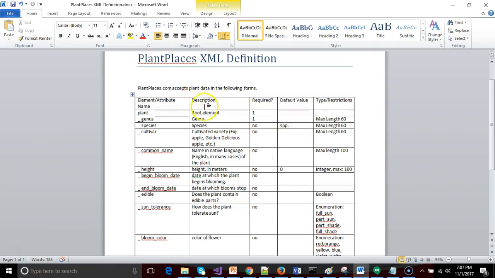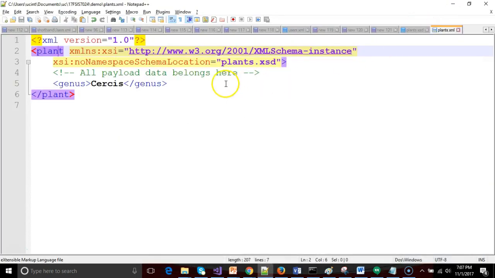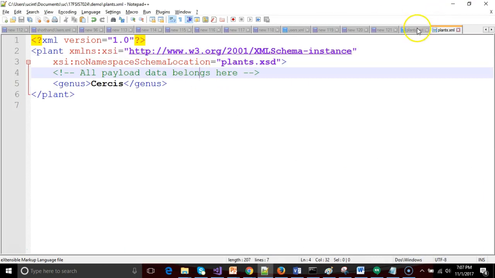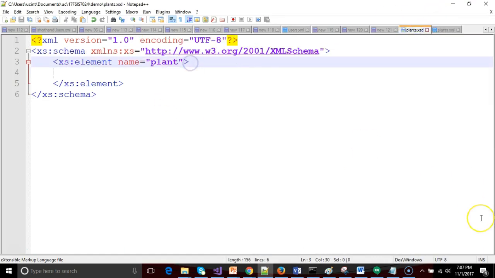We want to make our XSD reflect this XML definition. So we know that our root element called plant has a genus, species, cultivar, common name, and several other options as well. We're going to focus on these top four, genus, species, cultivar, common name, which is the scientific definition of a plant. So I go back to the XSD, and because plant can contain other elements, it's what we're going to call a complex type.